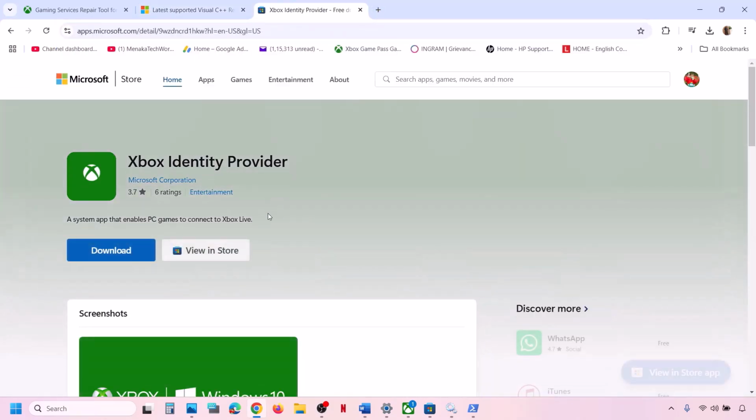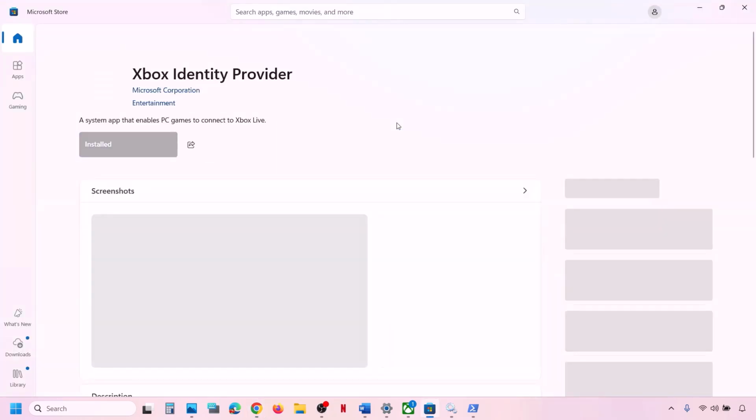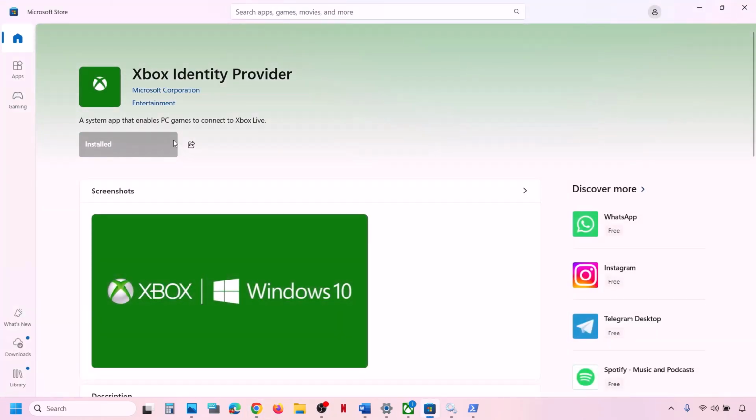On this website, search for Xbox, and now click on the download option first, and then it will prompt you to open Microsoft Store. So click on open Microsoft Store. If it is not installed, you will see the install button. In my case, it is already installed. That's why it says install and it's grayed out. So if not installed, you will see the install button. Install it, and then you can check.